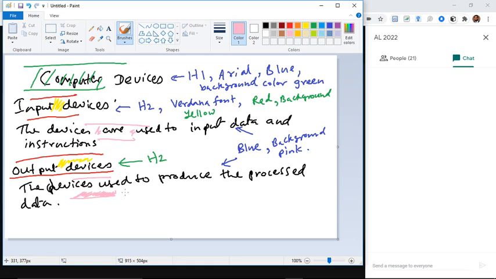Right, I have a web page. In this web page two types of headings are there, H1 heading and H2 heading. H1 has to be Arial, the text. Okay, Arial, and it has to be blue color. Text color will be blue and the background will be green.